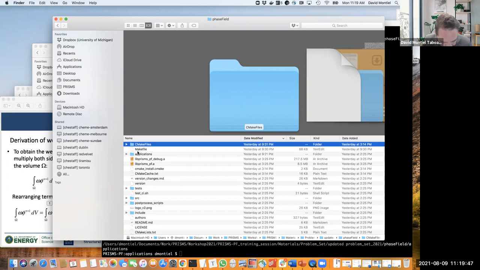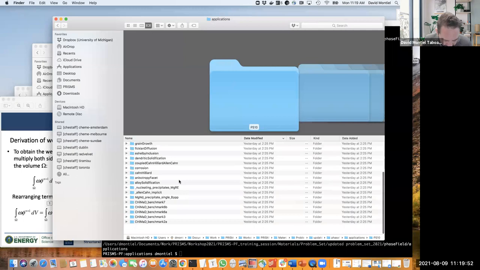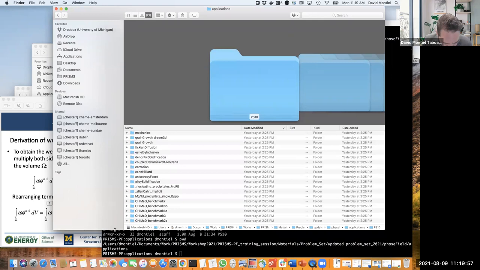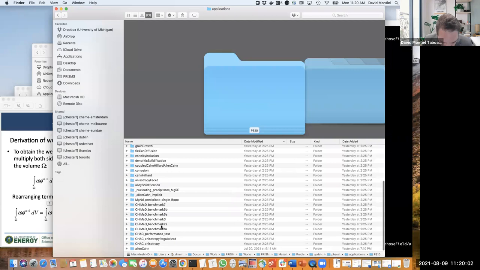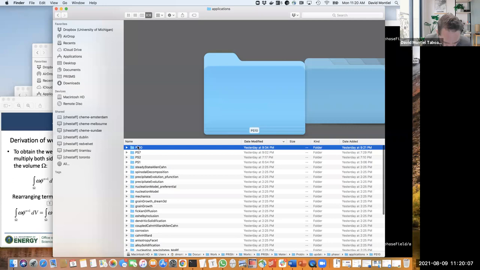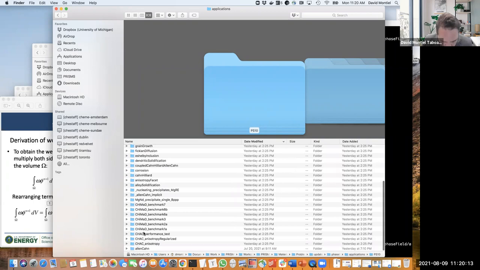And once we have that, we'll go to all the applications, and these are all the applications in PRISMS-PF. Actually, there are more hidden in there. Obviously these three, the PS ones, are the problem set applications that I just created, but all the others are the built-in applications. So I encourage you to explore all these applications and what they do. Each application has a documentation file where you can see what it does and what the equations are. So let's go to Allen-Cahn.